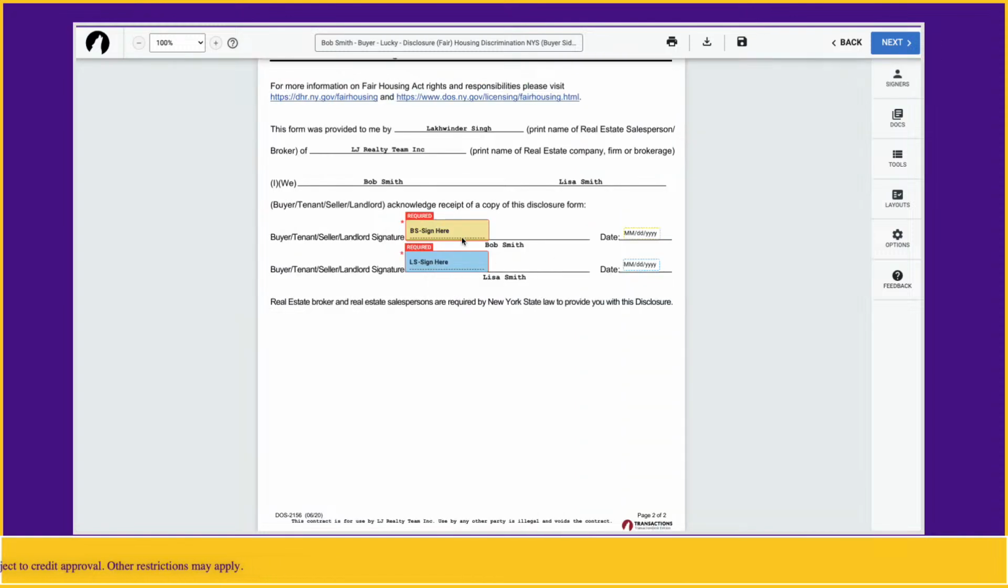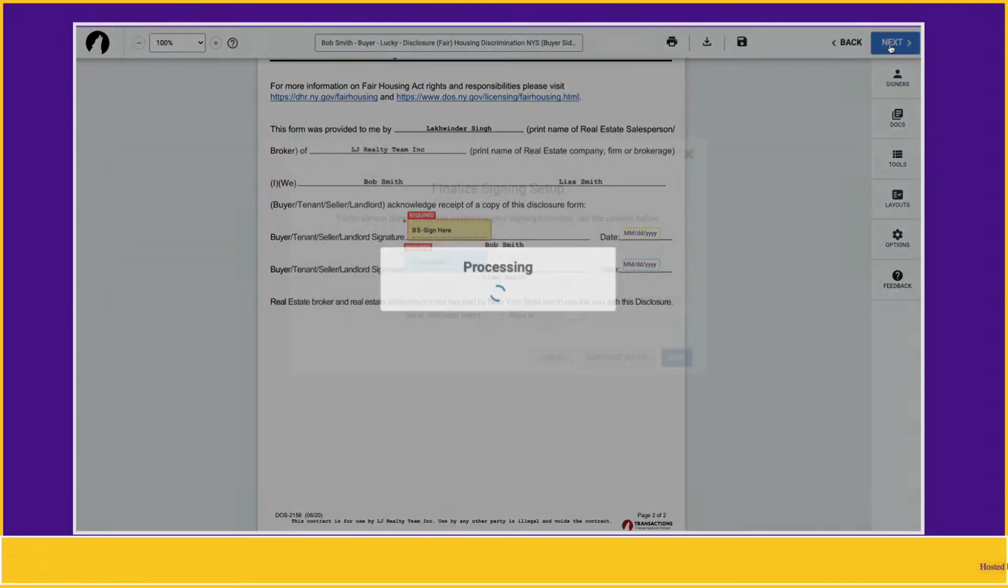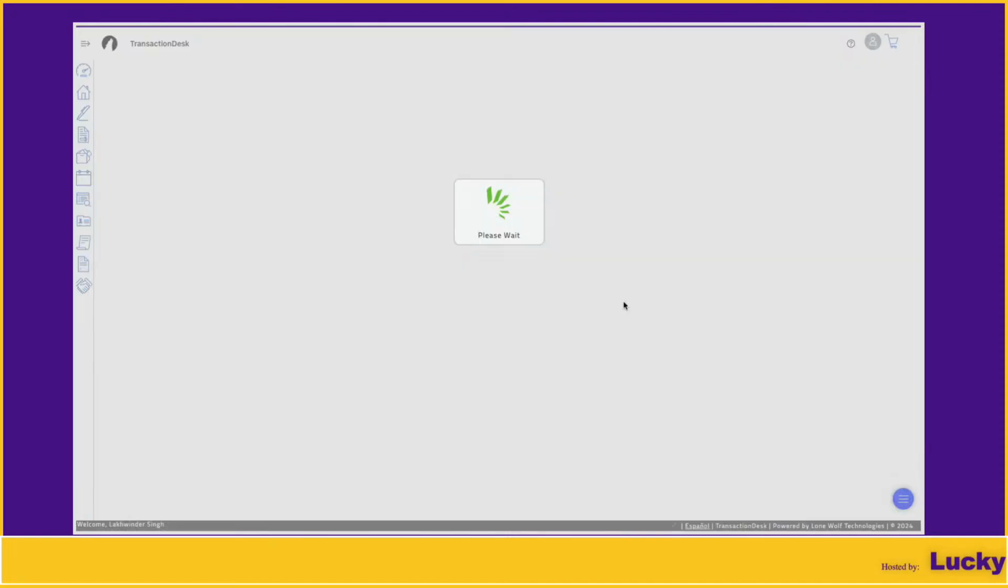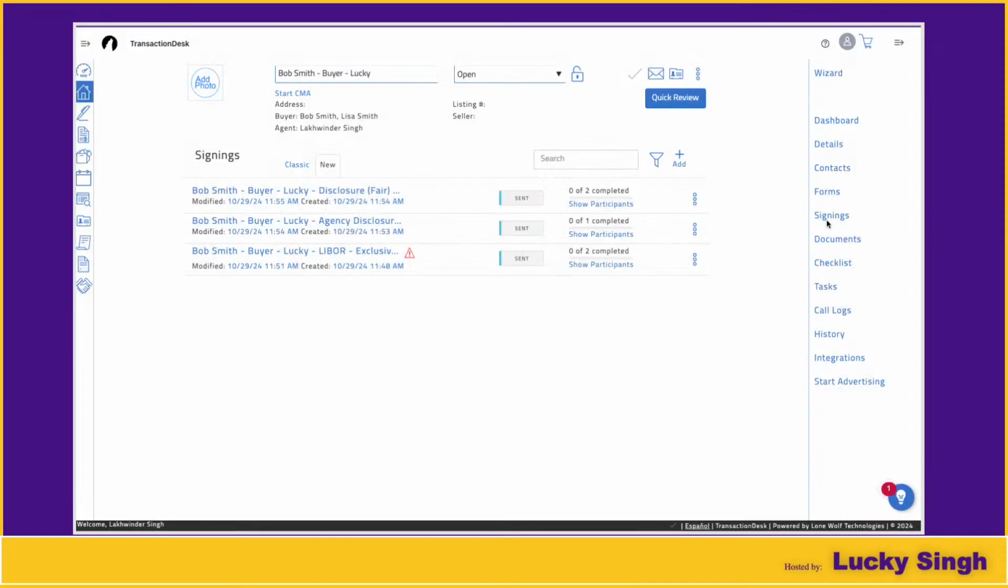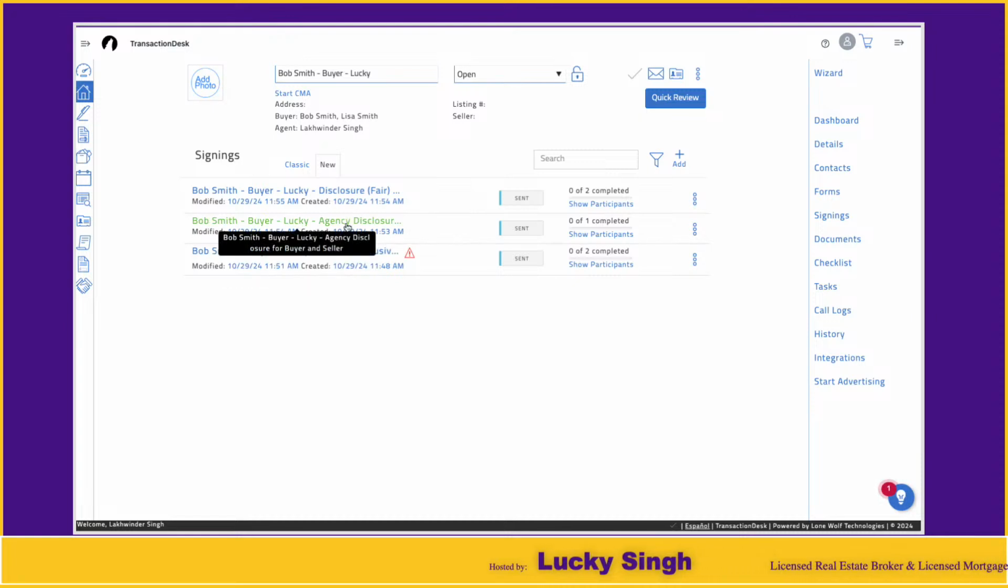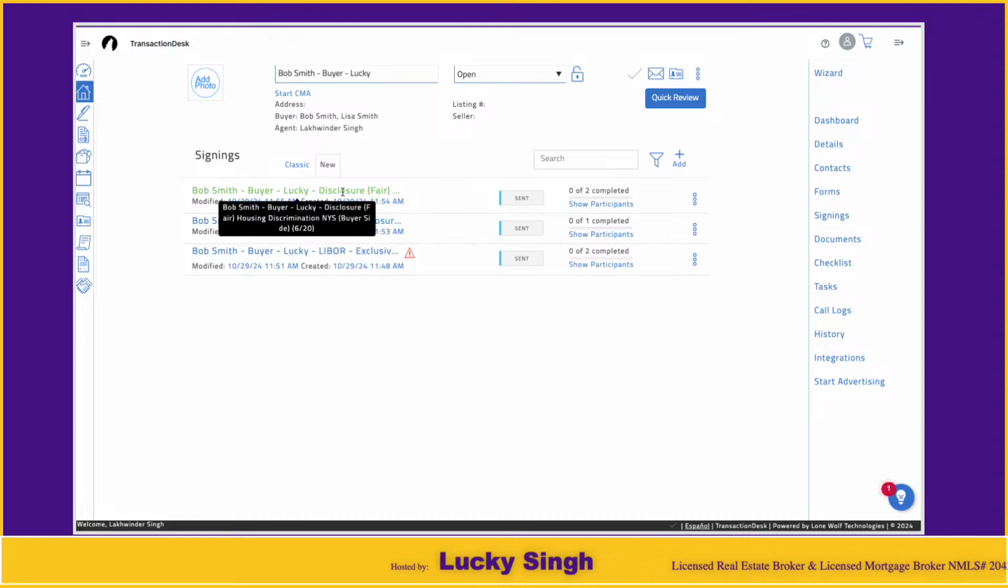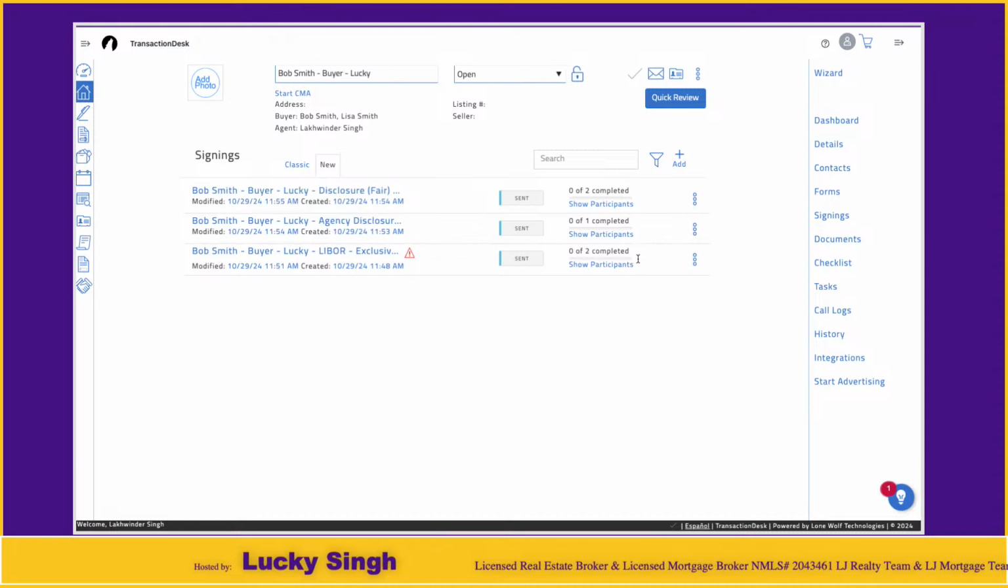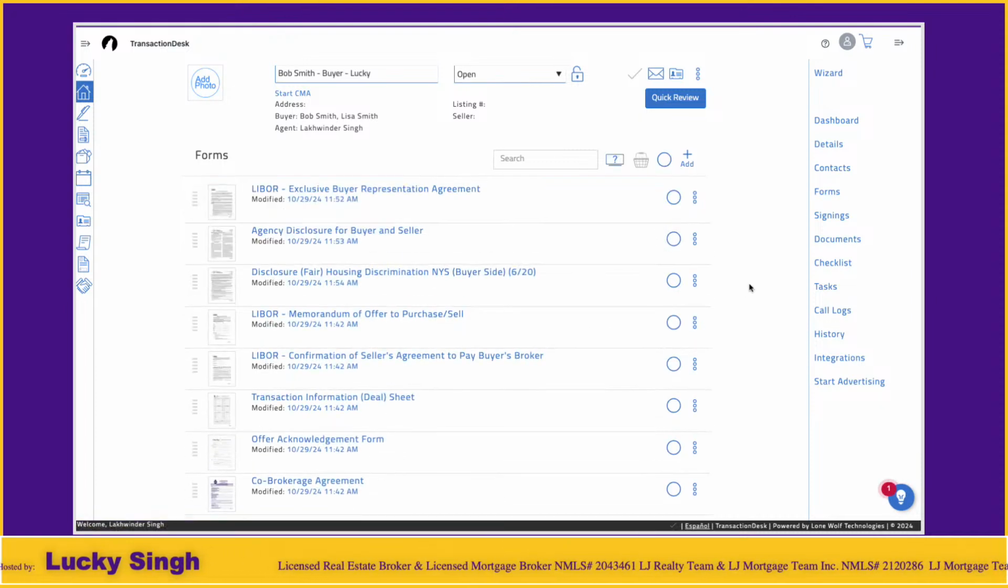So I'm giving you different examples. You can do multiple things at the same time. If you have to drag it, you can by holding it. Once we're ready, click on next and send. It will always bring you back to the signing page to show you the status. So we already sent them the exclusive buyer's representation agreement, we sent them your agency disclosure, and we sent them your anti-discrimination form. In the next video, I'm going to show you how we fill out the offer sheet, going under forms there. If you have any questions, feel free to reach out to me so we can help you out.